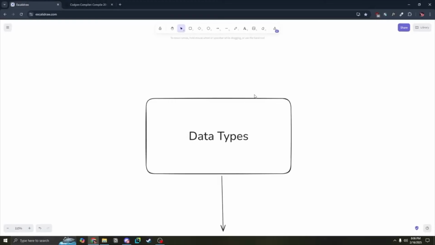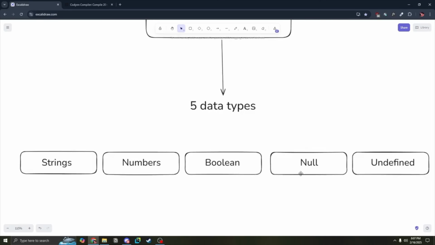After having an understanding about variable scopes, we can move on to the topic of data types in JavaScript. Every value in JavaScript has a type, which is like a category, and here are the 5 basic data types that you'll be using all the time, which are strings, numbers, boolean, null, and undefined. And I'm going to demonstrate each and every one for you.